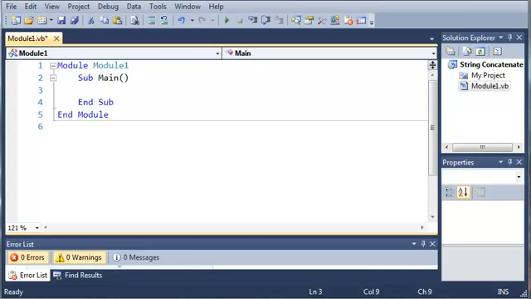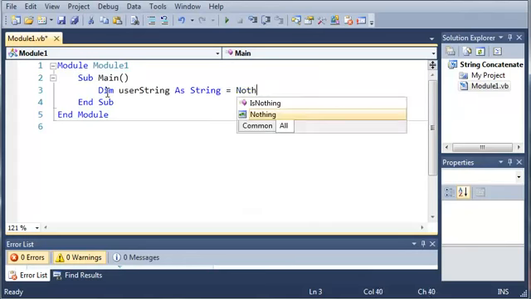Look at substrings. Now basically what a substring is, is extracting part of a string, a certain amount of characters from a string. So let's go ahead and get started and make a little demo for this. So here's our main sub. What we're going to go ahead and do is create a variable. So we'll just make this userString as string, and we'll set it equal to nothing.